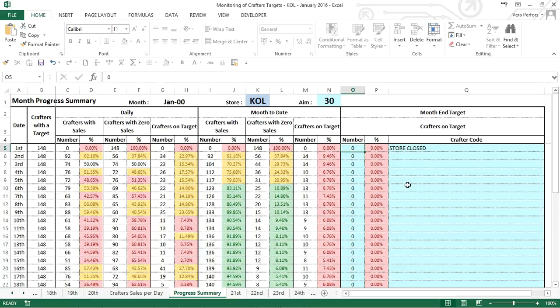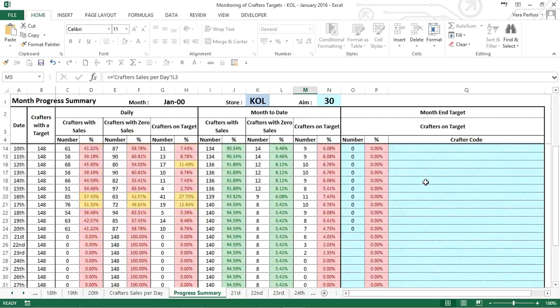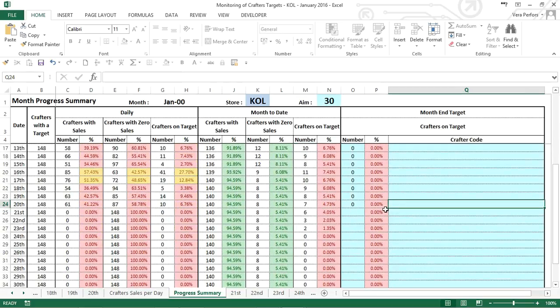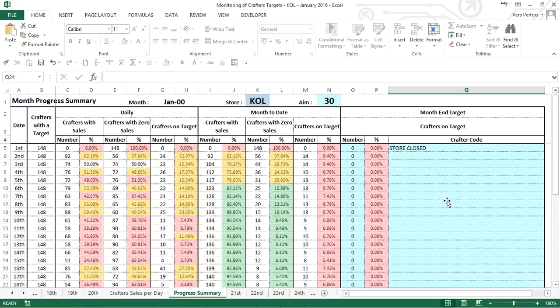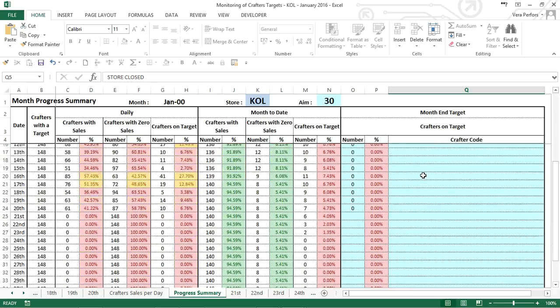The store was closed and did not trade on the 1st of January, so the reason has to be entered in here as to why the results are all 0. The only time that information is typed in column Q is when a crafter has reached the month-end target, or a situation like the store being closed for the full day.